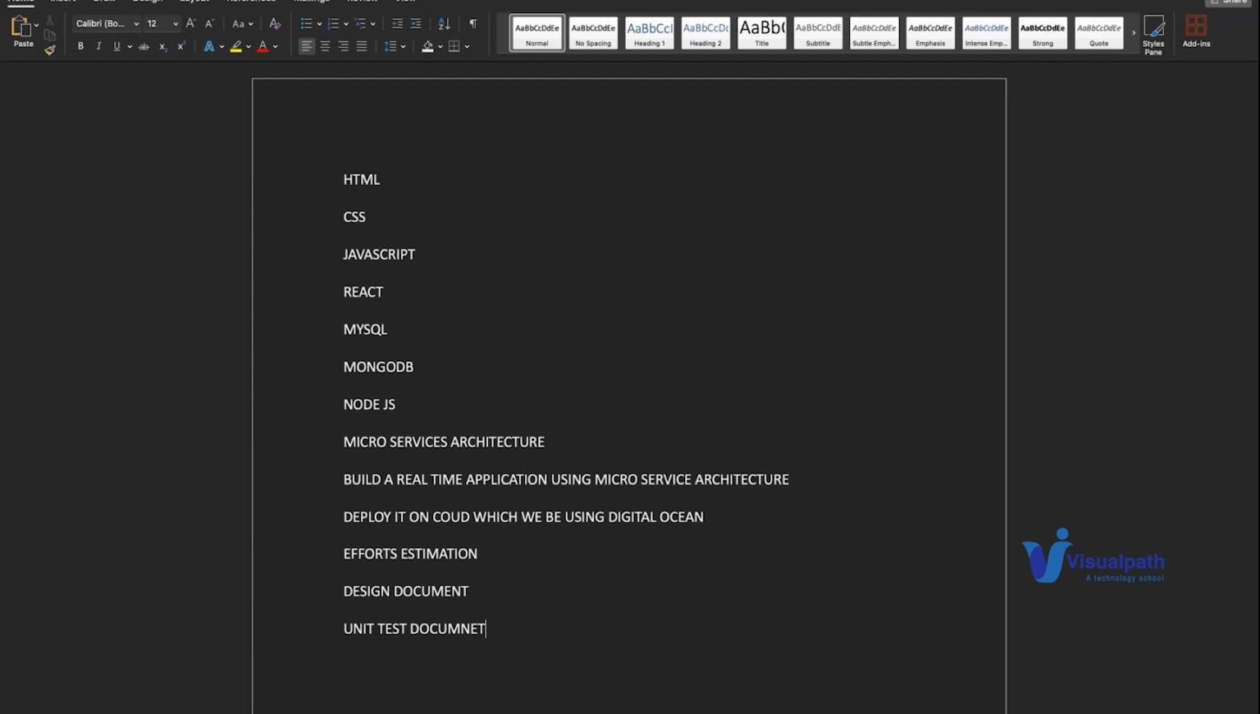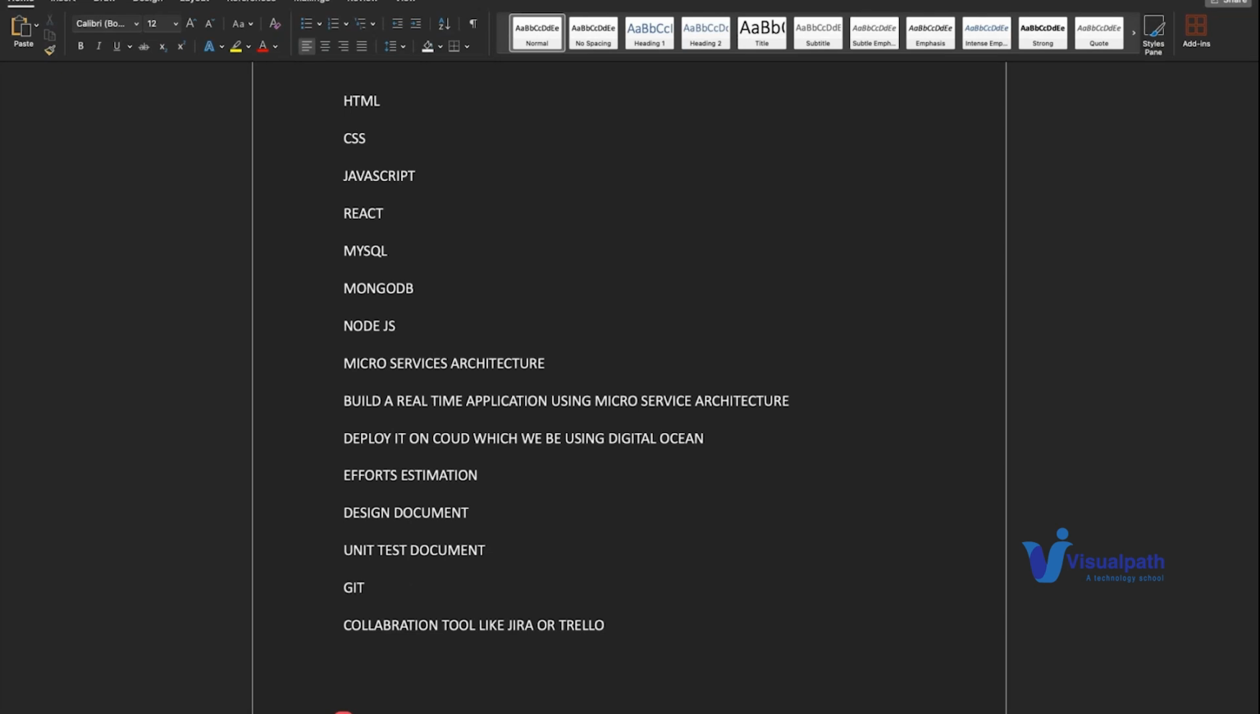Once we are done with the development, we need to share the unit test document as well. That also we will see how we can do. Then we'll learn about Git, on how you can push the code, pull the code, commit the code, how you can work in collaboration. Then we see one collaboration tool like Jira or Trello. If you're working with multiple people, how can you work in real time with multiple people?